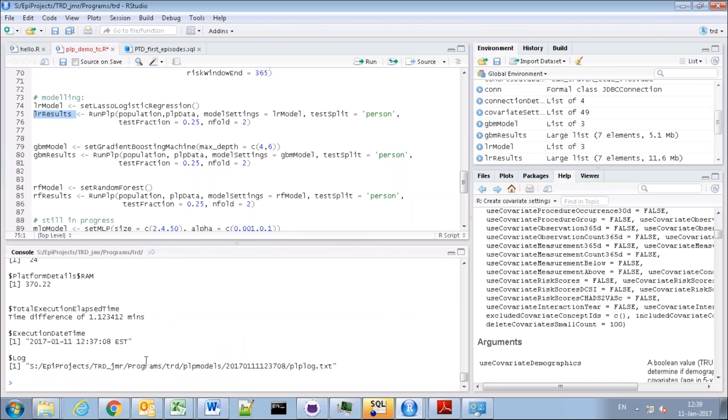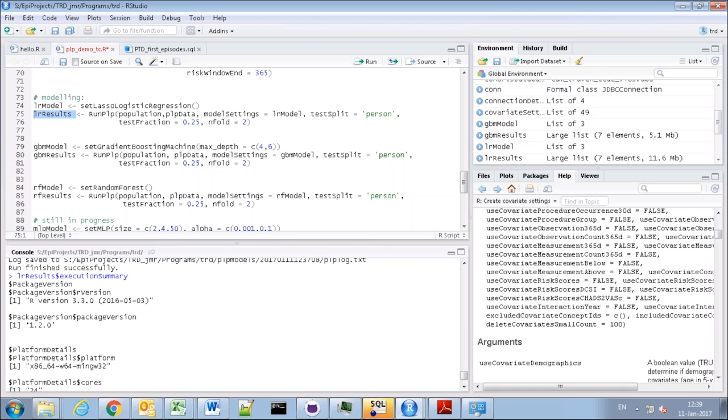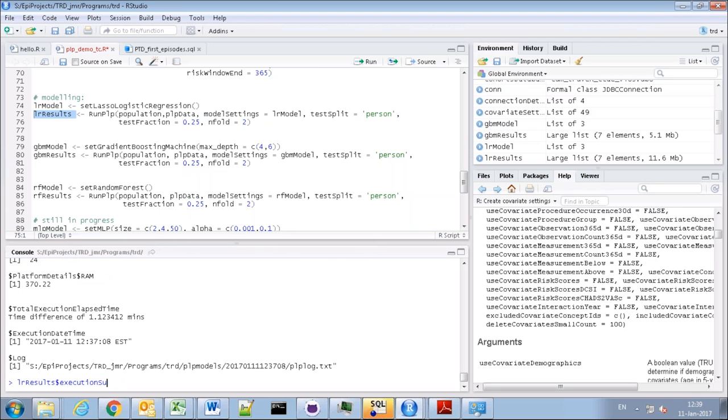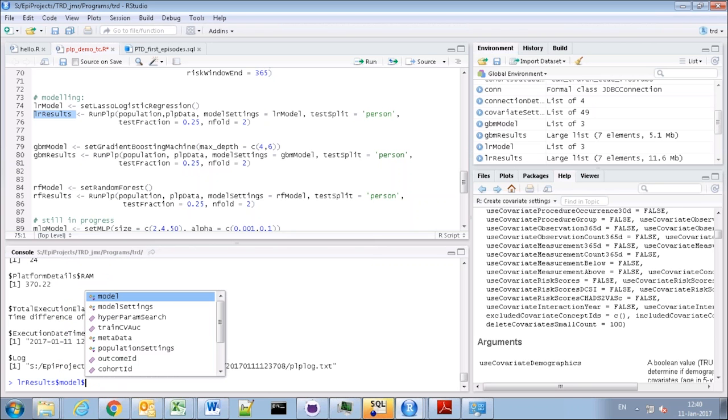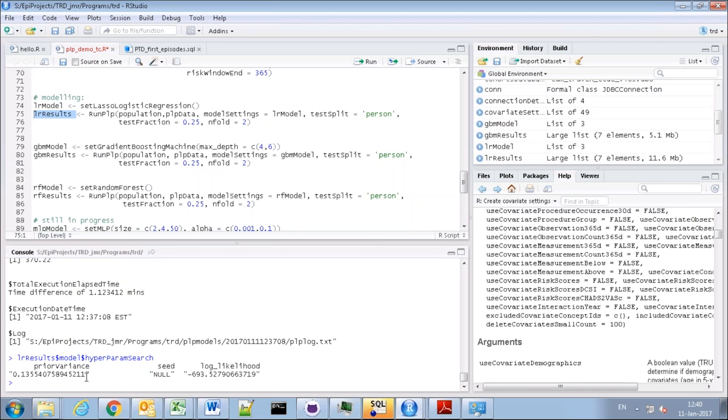You also have execution summary, so this will tell you information about where things are saved, how long it took to do the model, how much RAM you have, how many cores you have, information about your system and what R you're using. So this actually is more useful for us if you have any bugs. You have your model. So the model, you can actually have the hyperparameter search here. We have an automatic search for the lasso, so it should just give you one row. So it tells you what variance was optimal, so this is the regularization value, and it tells you basically the log likelihood, so how well it performed.